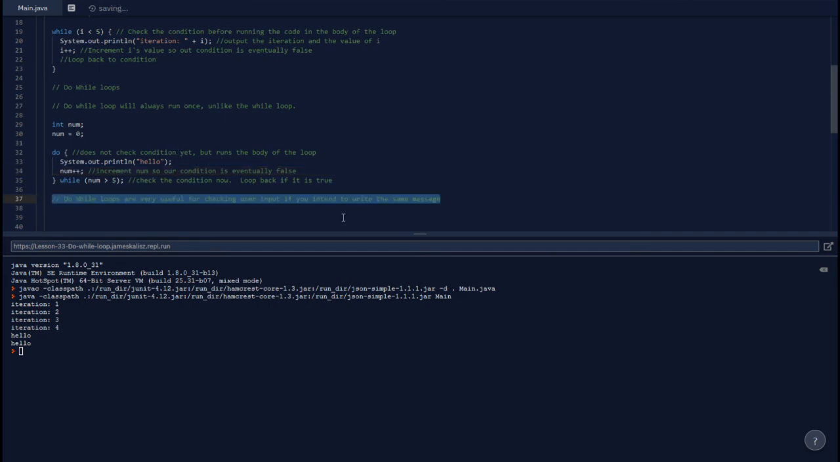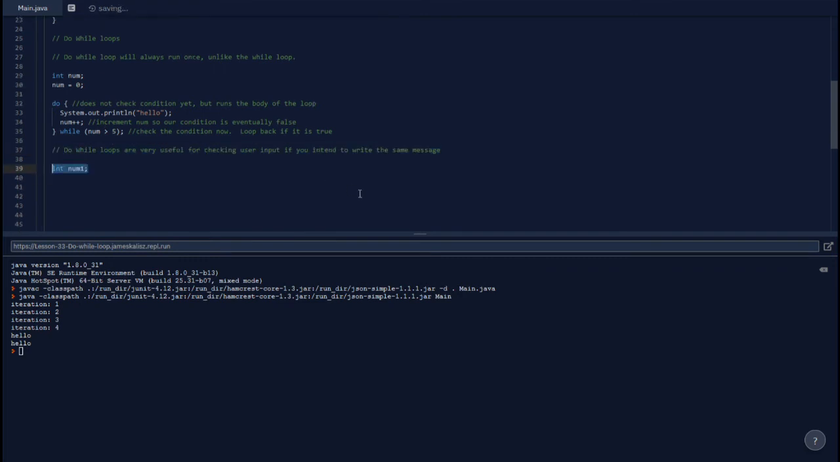So do-while loops can also be used, and are quite often used, to check user input. The reason for this is that you can send them the same message over and over again, but you don't have to create an initial message outside your loop first. So for instance, I'm going to create an integer called num1.